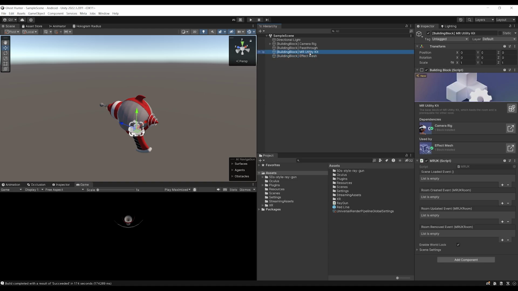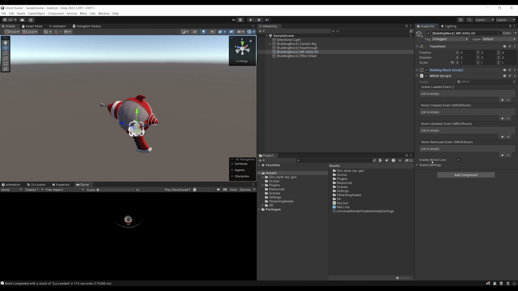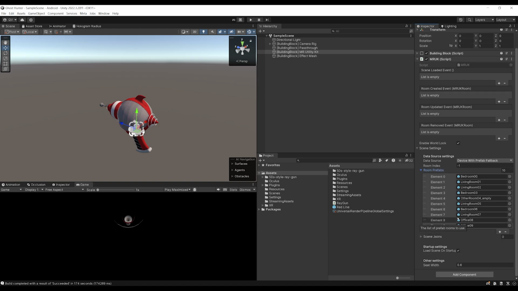So the MR Utility Kit is what will actually get the scene model data. As you can see, it has a world lock that prevents the player from moving the scene model when it is recentering. And if we have a look down below, you can see that the MRUK is set to device with prefab fallback, which means that if it does not get any data from the device, it will launch a default prefab among this list, which is also super useful to quickly debug multiple rooms.